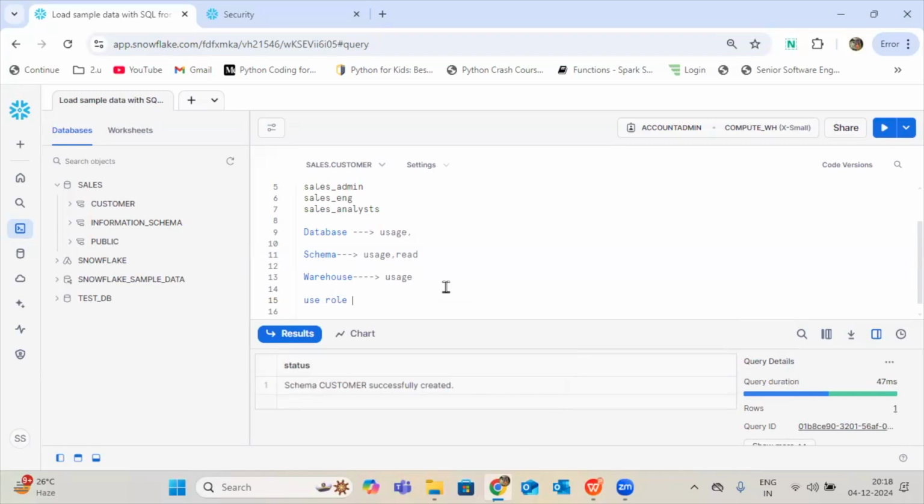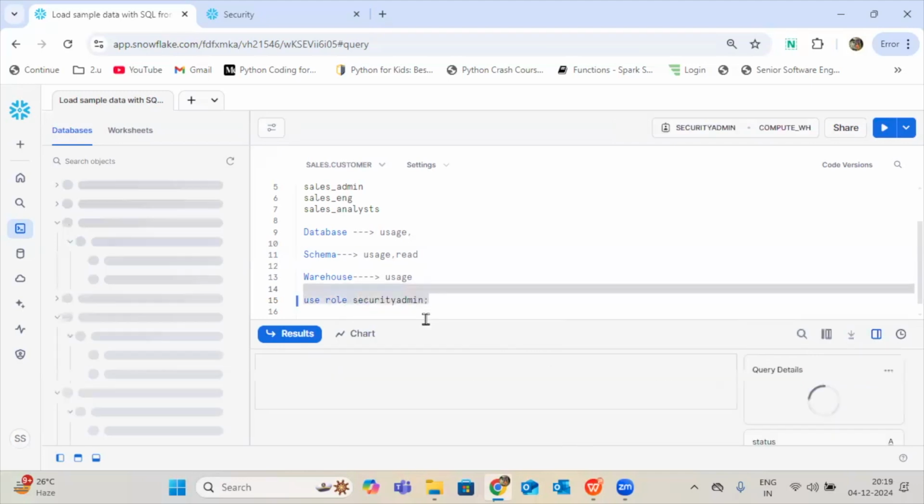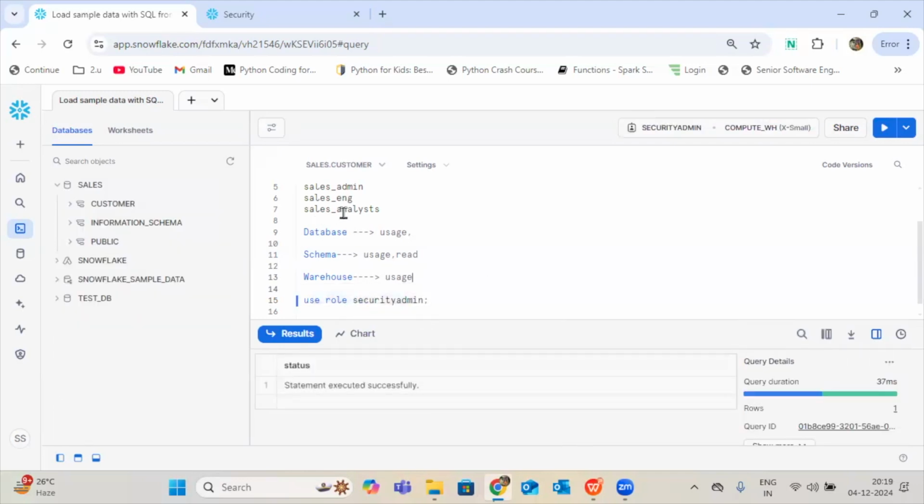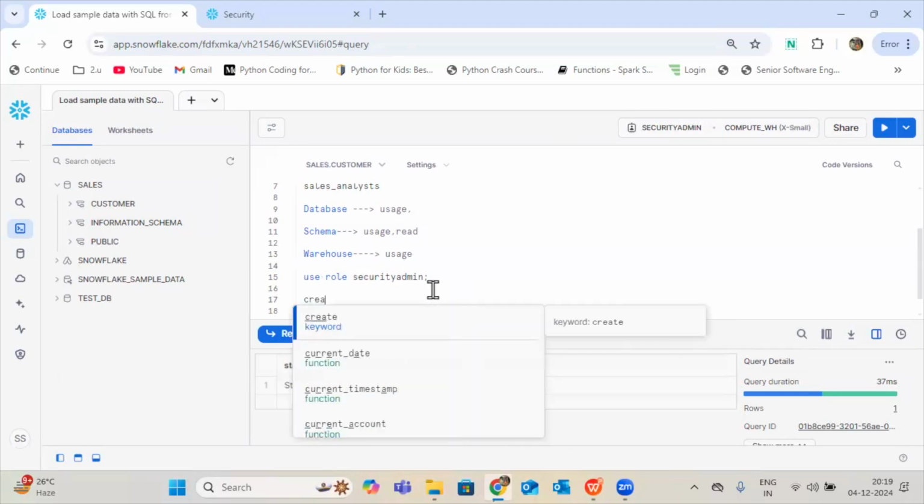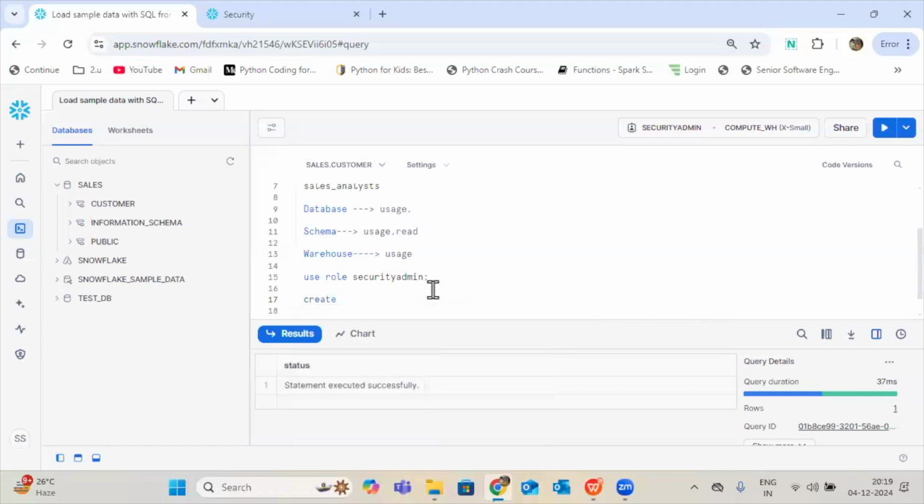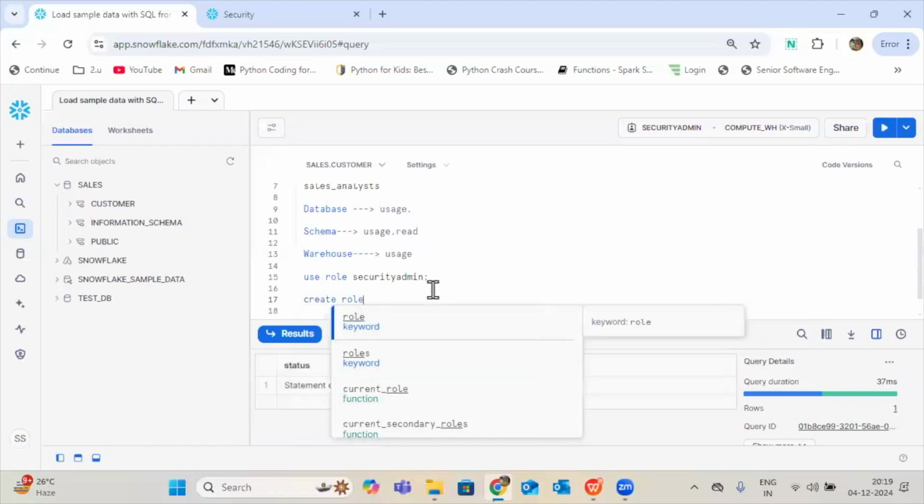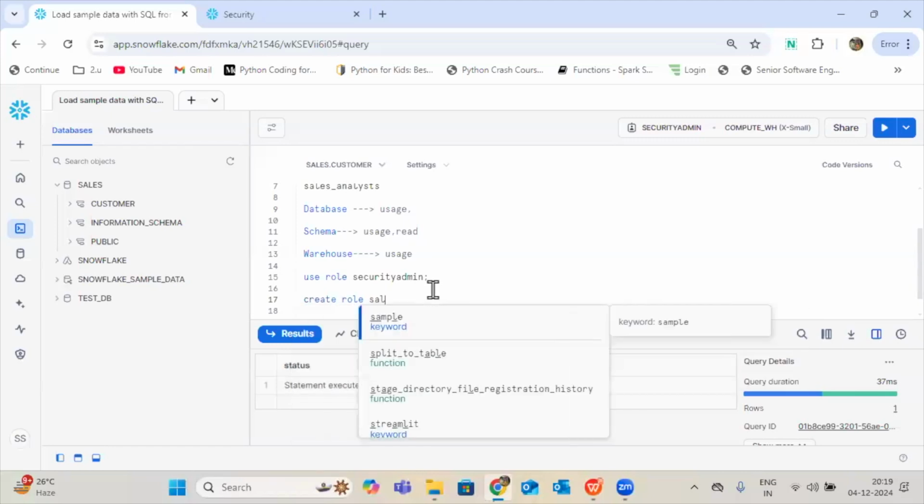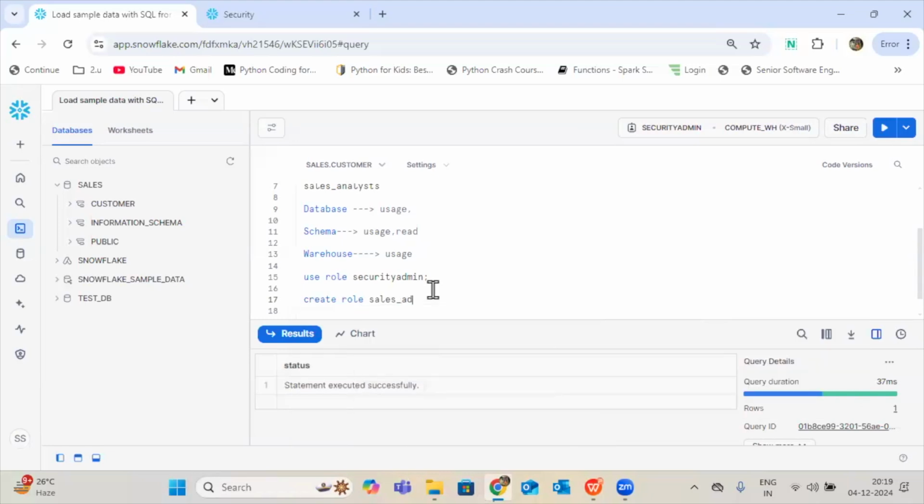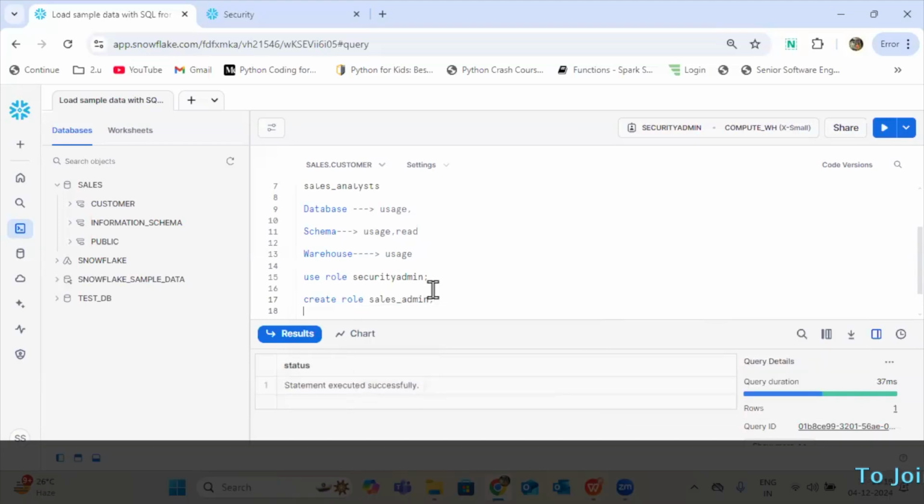That's the main reason I'm using security admin here. I want to assign these privileges to roles, so I want to create these roles. First of all, let me change from account admin to security admin. When I run this command, it changes automatically. Now I need to create the roles. Create role sales admin. This is one role.